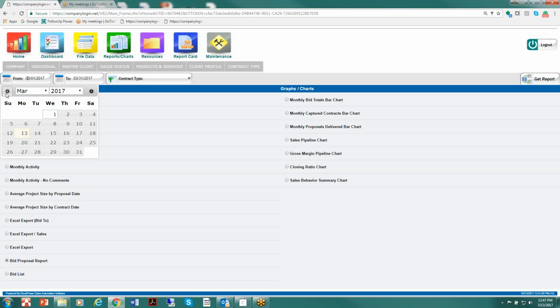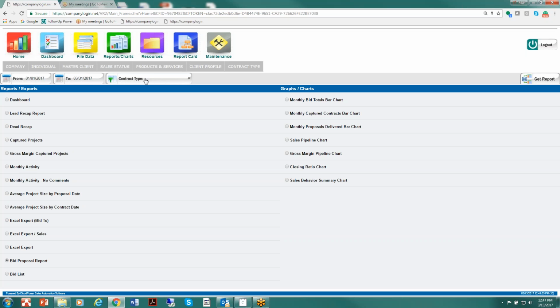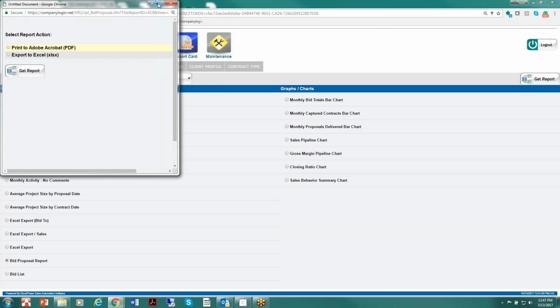Now I could talk about this in the other section of the demo, but if I wanted to look at a bid proposal report from the beginning of the year for all types of contracts, you actually would have an office section, which is great. This sample demo does not, but you would have office for those companies that you have perhaps multiple divisions or offices. So I could put this into Excel, I could do an Adobe Acrobat. Let's go ahead and put it into PDF form.